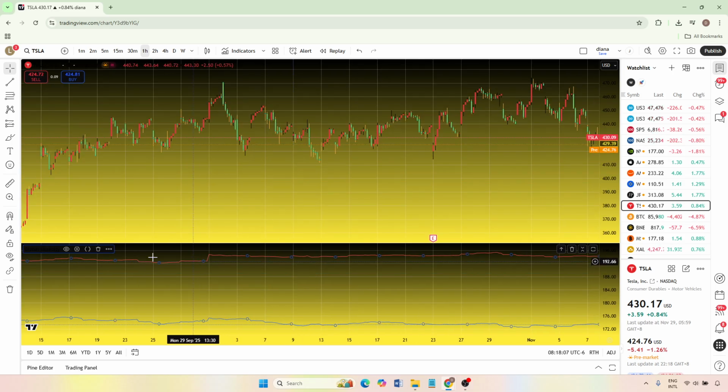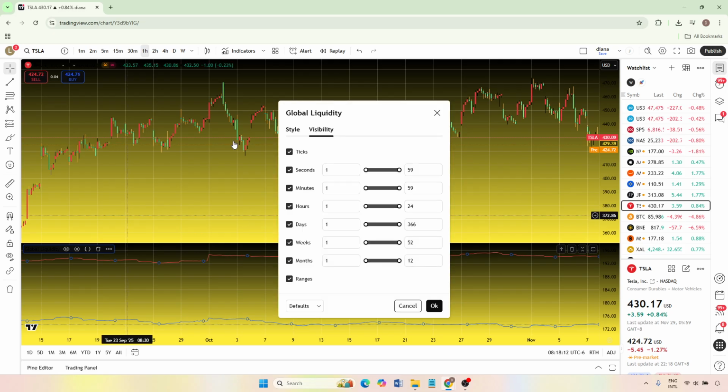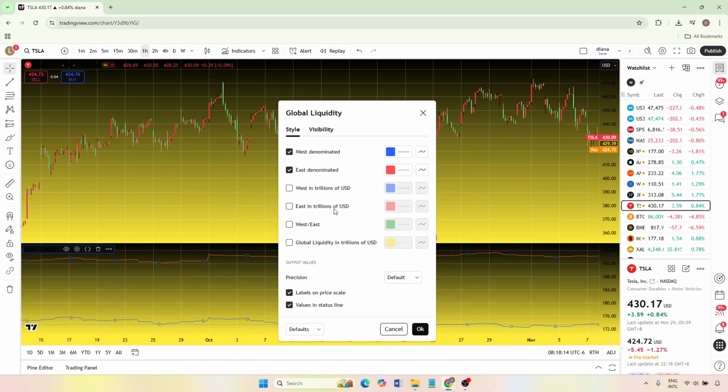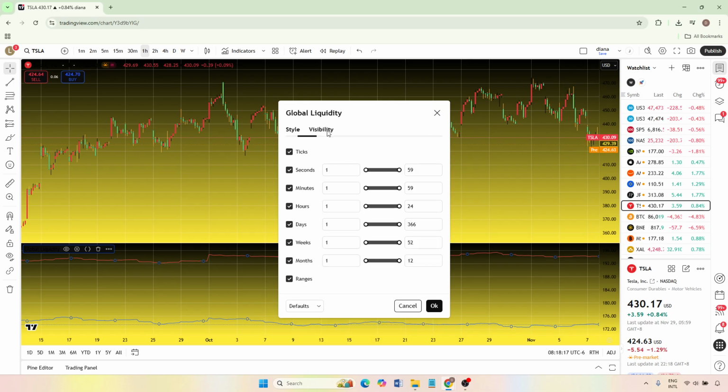To do that, hover your mouse over the name of the Global Liquidity Indicator on your chart. You'll see a small settings icon, usually shaped like a gear. Click on that to open the settings panel. Inside the settings, you can adjust things like colors, line thickness, and sometimes specific inputs or smoothing options, depending on how the indicator is built.